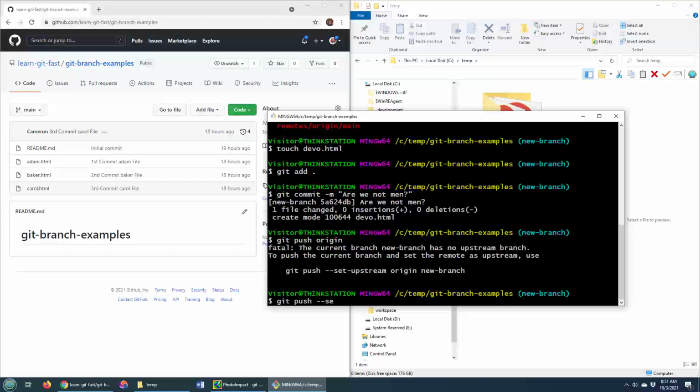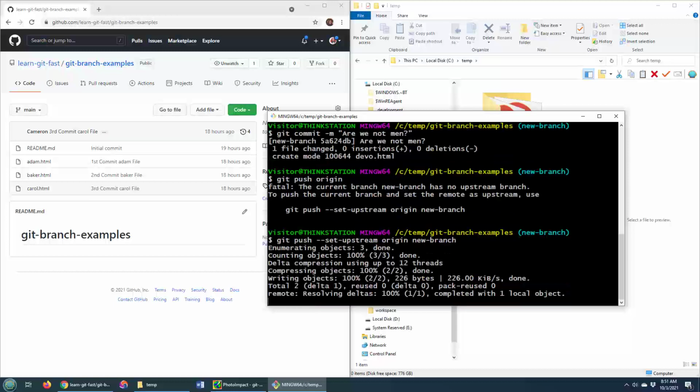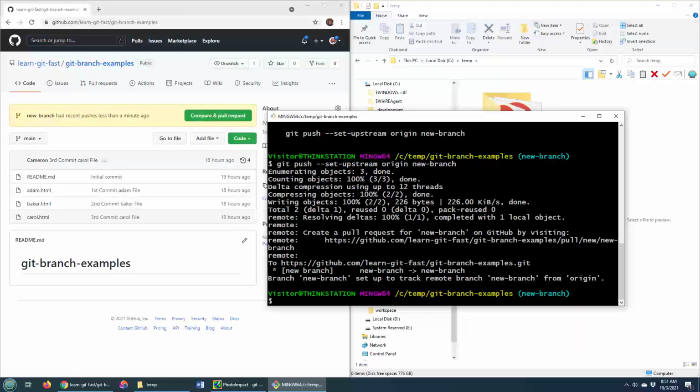So git push set upstream origin, and origin is the current central repository that I pulled from originally, which is going to be this repository right here. And I'm going to push that new branch to origin, set its upstream, click enter, and then there you go. Everything goes swimmingly. You can see the new branch is pushed.